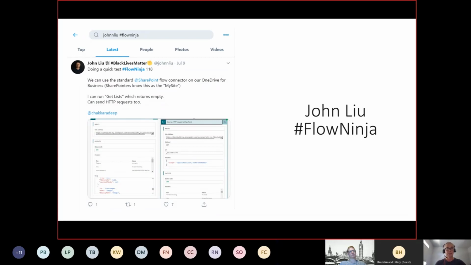And he's another one too. If there's some kind of really technical problem in Power Automate and it gets tweeted about, he'll probably figure it out by the next day.